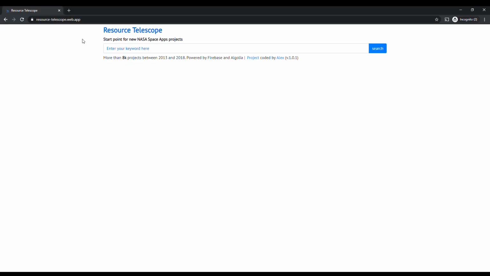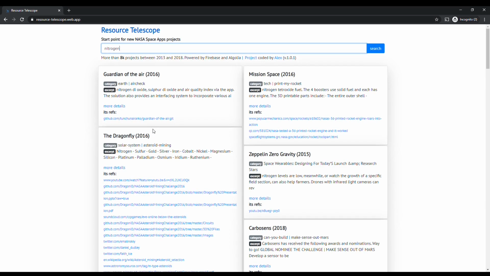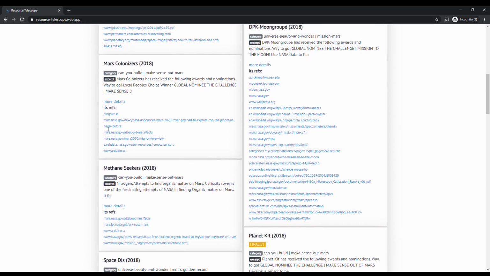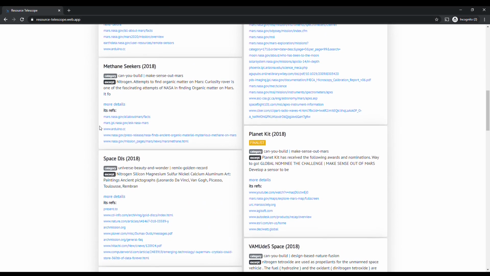So, I also created some tools. This one is the Research Telescope. It's a search tool based on the Space Apps scope. When we enter a keyword like nitrogen, the tool searches for it on all challenges and projects and results in a list of solutions with its references and awards.